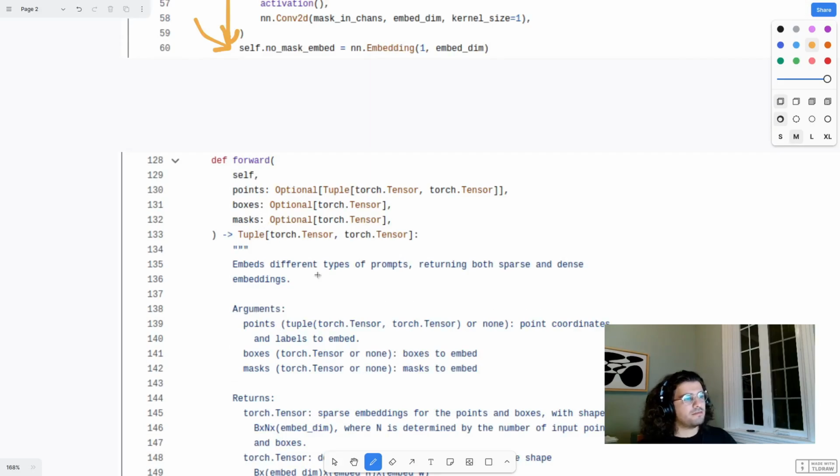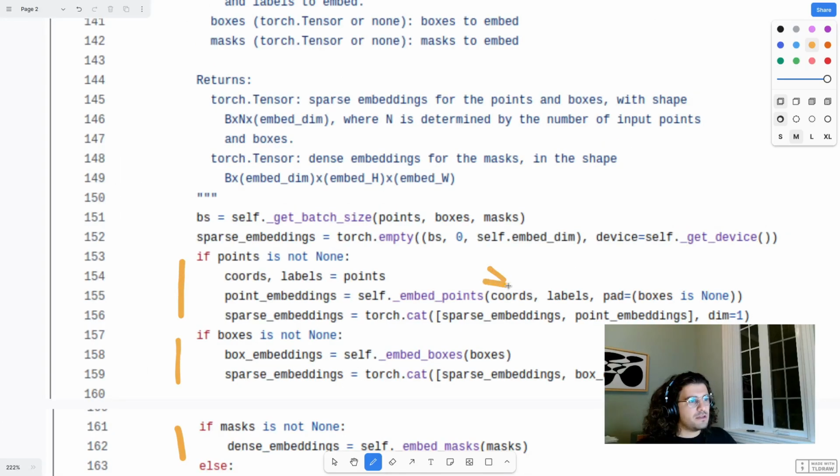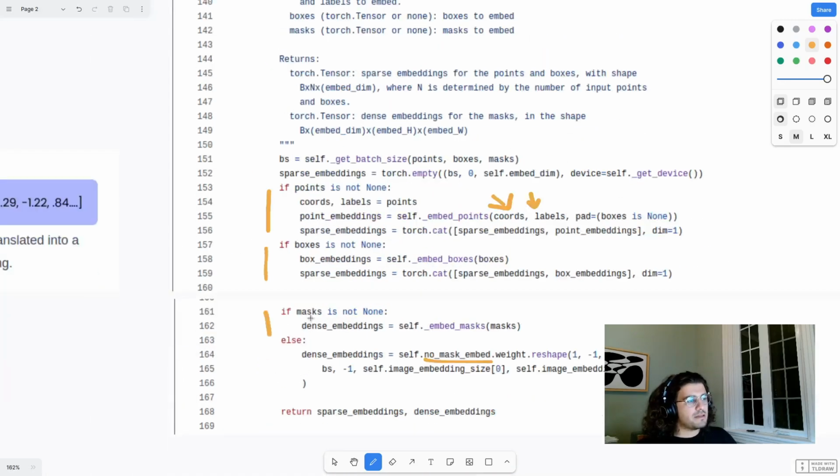In the forward here, we're gonna embed the different types of prompt, and then we're gonna have two classes. We have the sparse embedding and then the dense embedding. Dense is just the mask that we're gonna return, it's denser, and the sparse is the points, boxes and text, but text is not added in this. And that's that. If there is a point, we're just gonna jam the coordinates and the labels in there, and our embed points will create an embedding, put it over here, and then we're just gonna concatenate it to our sparse embedding. And if there's a box, we're gonna do the box and then just embed it. Nothing too crazy.